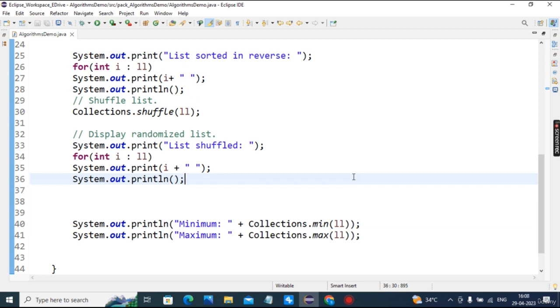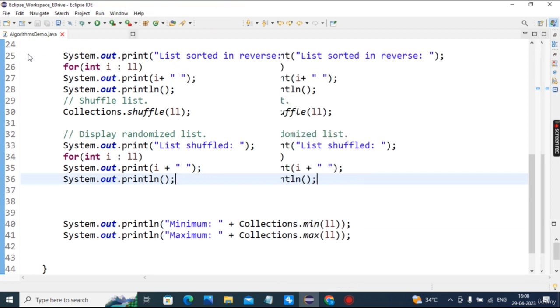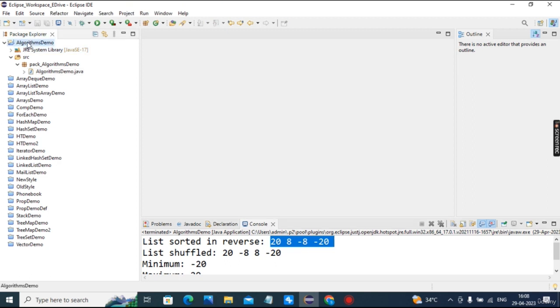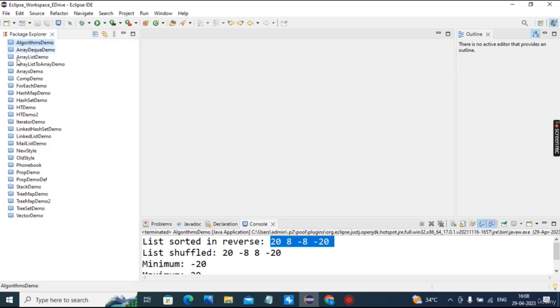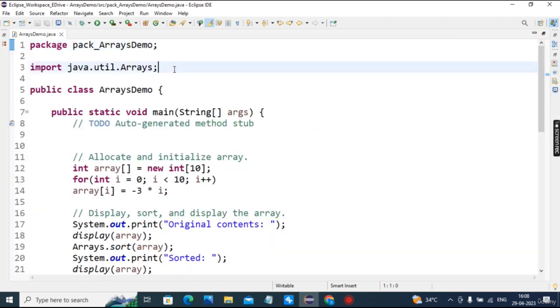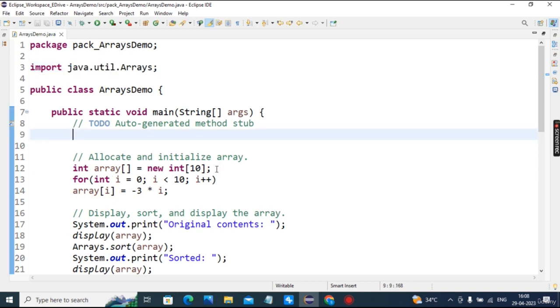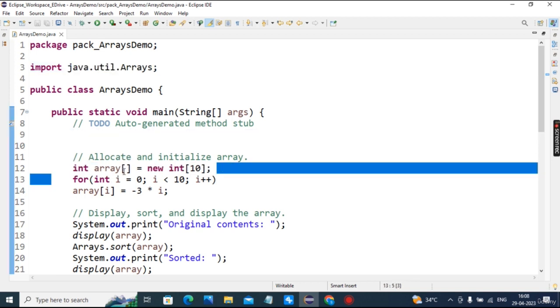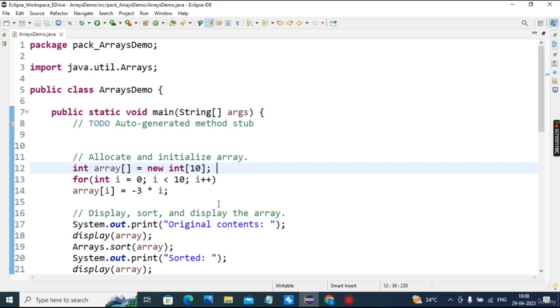so now we will move to the next one, arrays demo. I will close this project and move to the arrays demo. Package arraysdemo is created, then the ArraysDemo.java class is created. Arrays is the important thing you have to import over here, then allocate and initialize the array. Okay, an array of type int, size 10, is created, and the array is initialized with 0, -3, -6, -9 and so on.